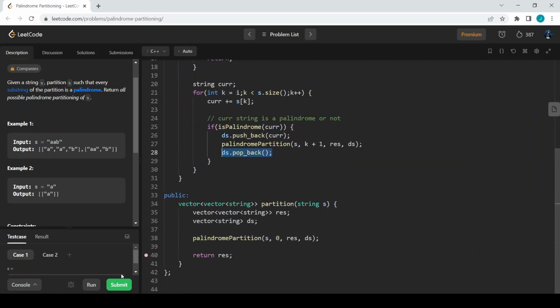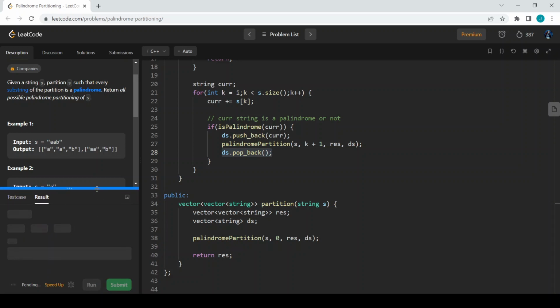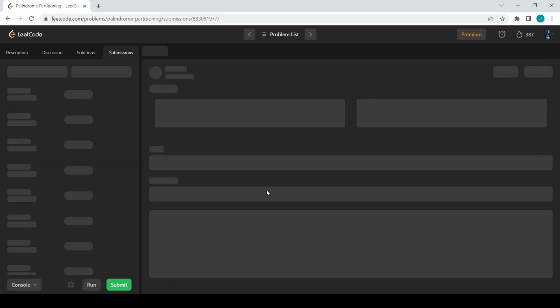And now let us try to run our code and see whether we get our cases right. Yeah, it gets accepted, so let us submit the code as well, and these constraints are very small, so it basically gets accepted, I guess.